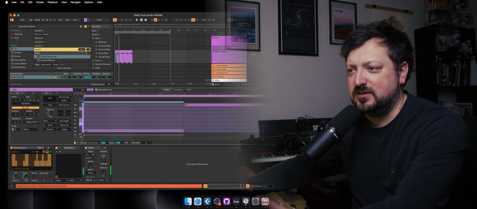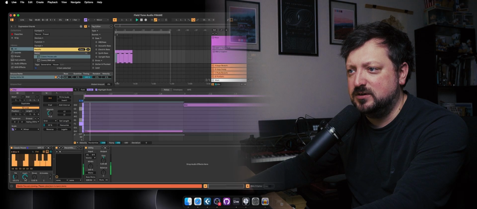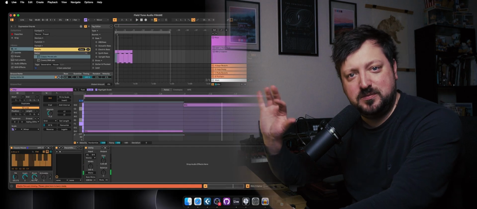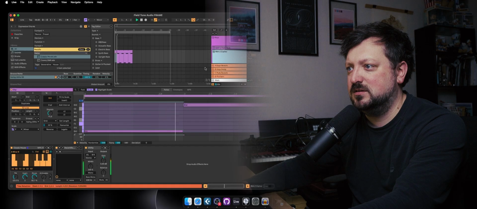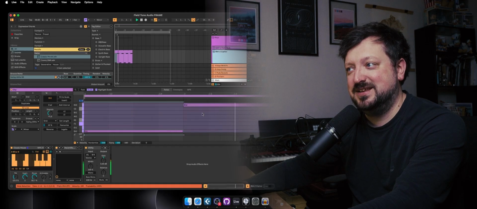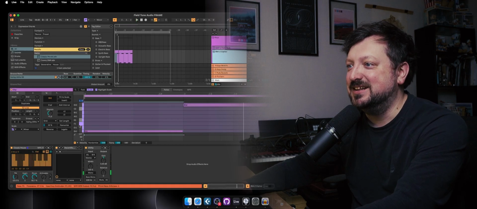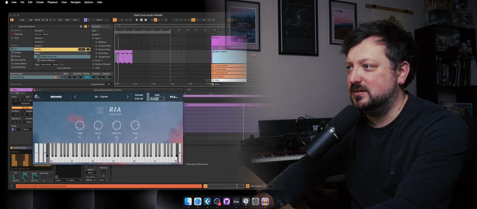Then you can do all this other stuff down here. You can invert some of the notes. You can strum it, so it'll have like a strumming. Let me open this and bring down the tuning.